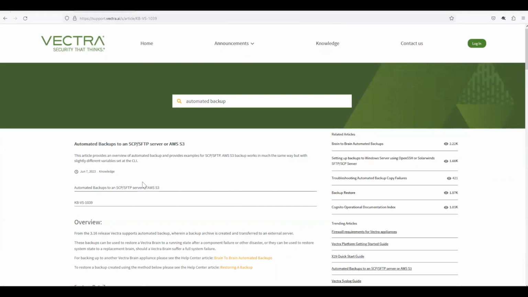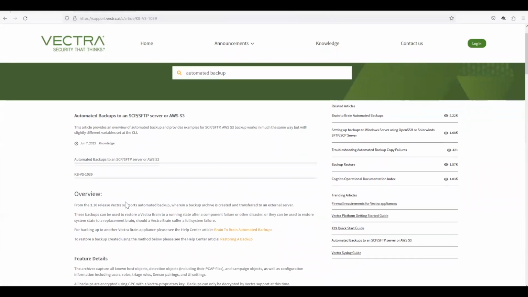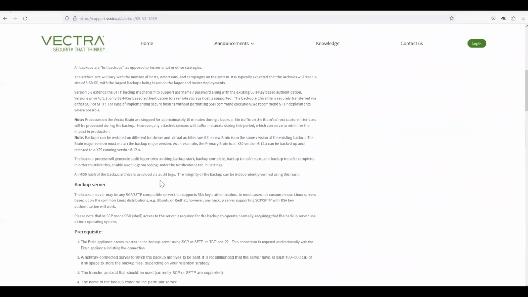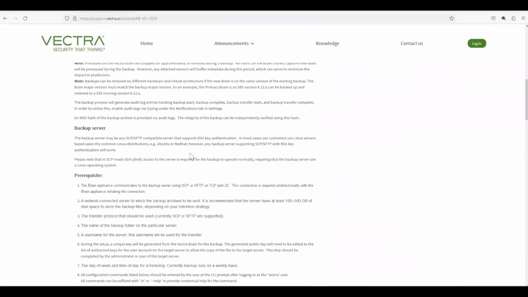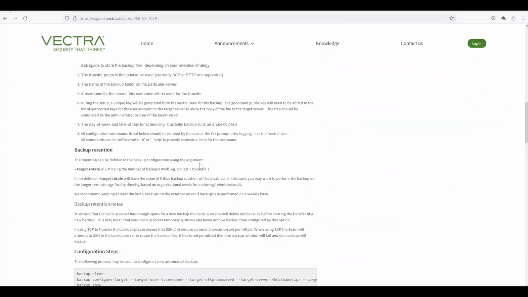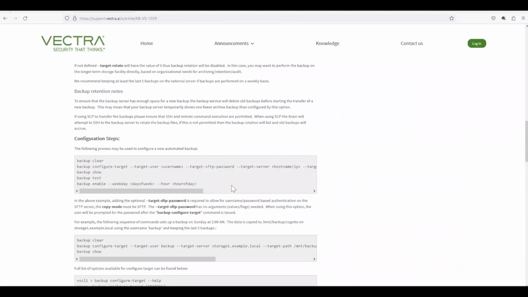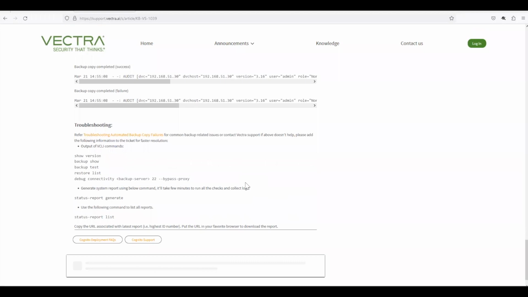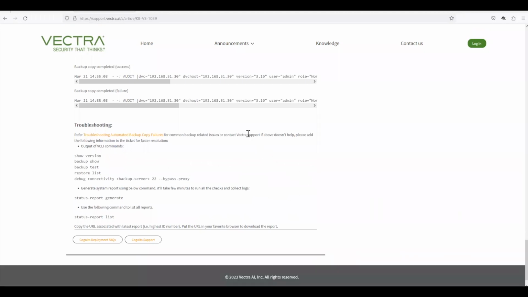protocol. In this video, I'll be covering an overview, what the feature details are, the backup server, what the prereqs are, how the backup retention works, configuration steps, and a bit of troubleshooting.